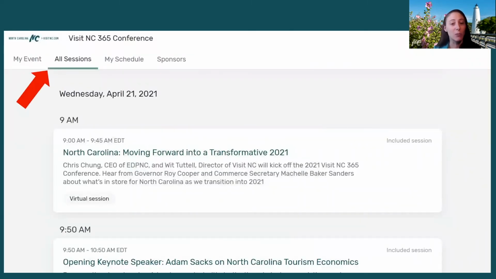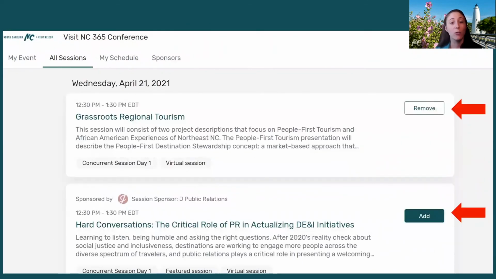The All Sessions page. This tab lists all the sessions available for you to attend during the event. They are listed in the order they occur. You can click on the session name to access the content of the session. You can also add or remove sessions from your personalized schedule on this page. We recommend if you're going to add or remove sessions, you do so prior to the start of the conference in order to not miss out on any sessions.